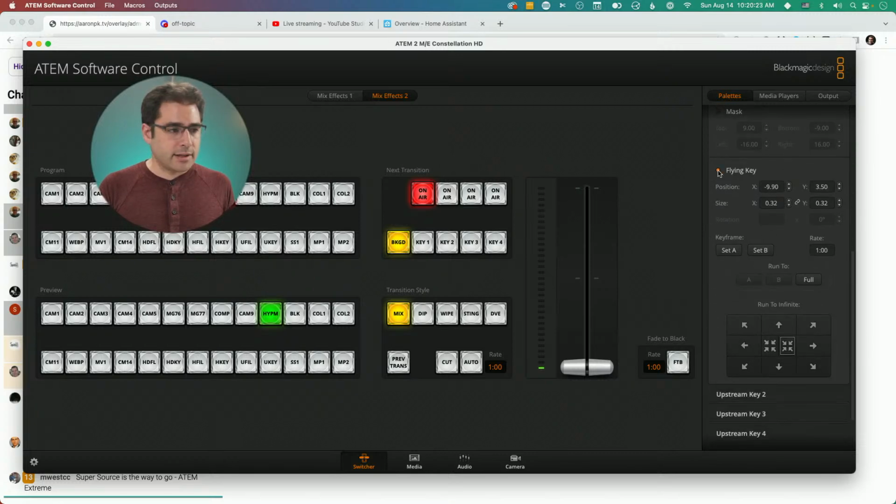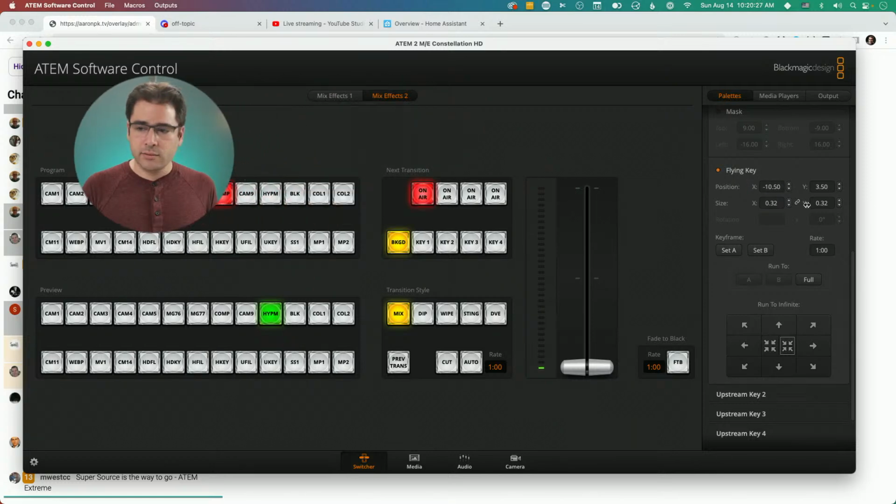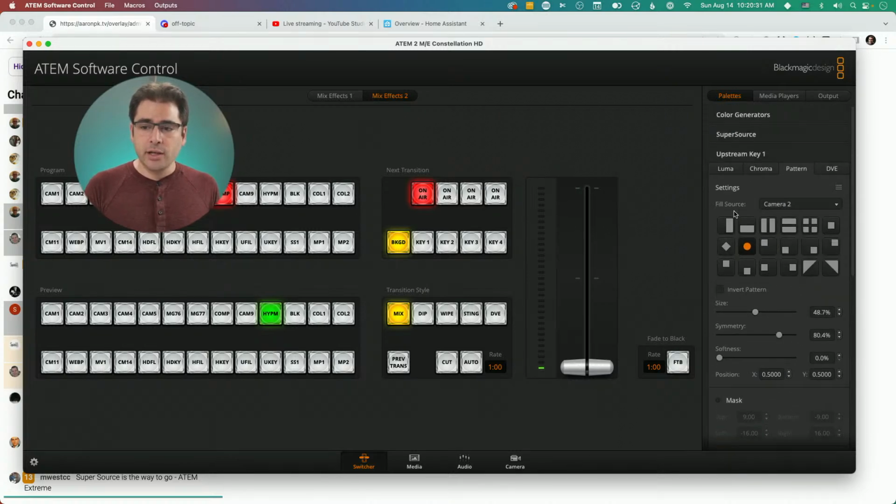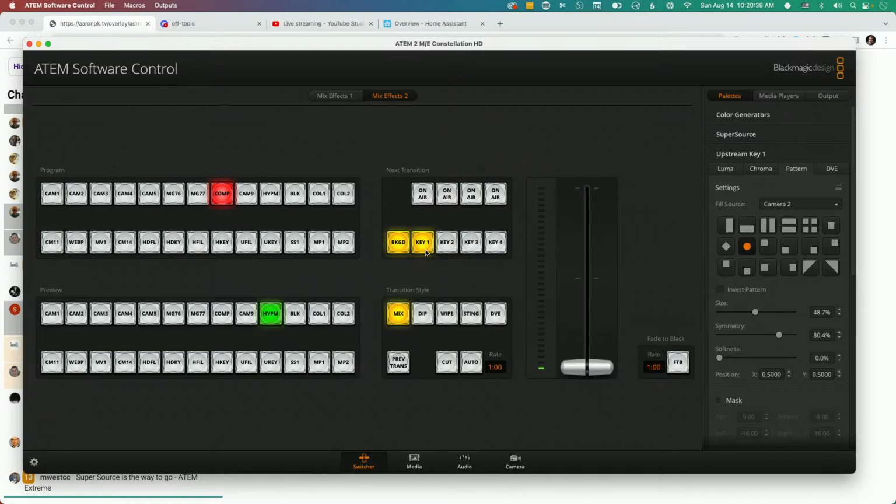Flying key is the thing that is making it let me move it. So scale it, move it around. That's picture-in-picture. So to turn it on and off, you just tap the on-air button, or you can tie it to a transition if you want.